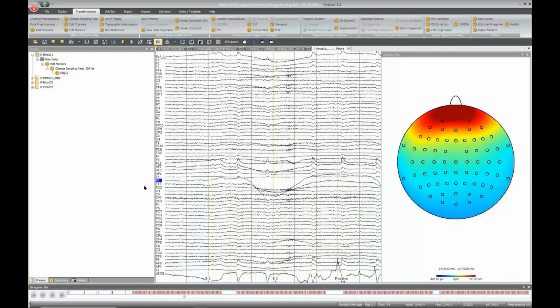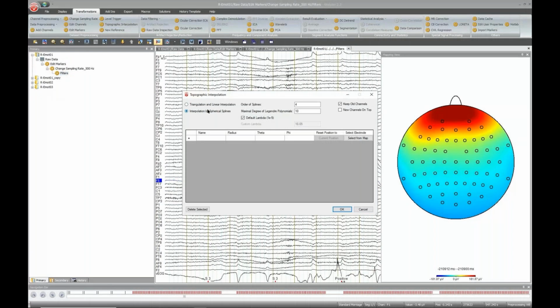So for that, from our filters node, I will come here into topographic interpolation. And in this dialog that opens, here on top, we have different options for interpolation. And normally the standard options are doing quite a good job, so I'm not going to modify them. But here I would like to call your attention to this one, keep all channels, which means that after interpolation, we can keep all the other channels that were not interpolated in the display as well.